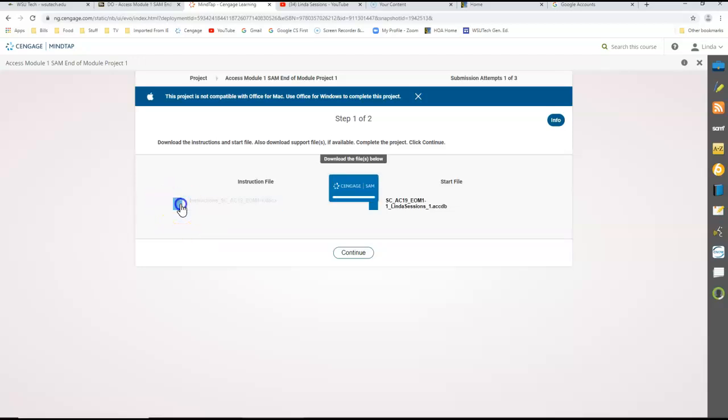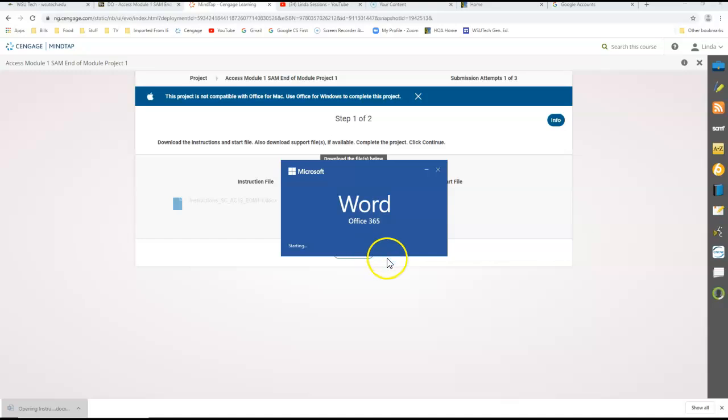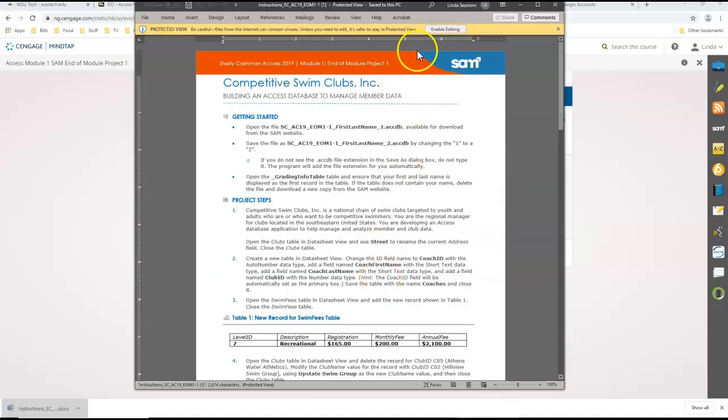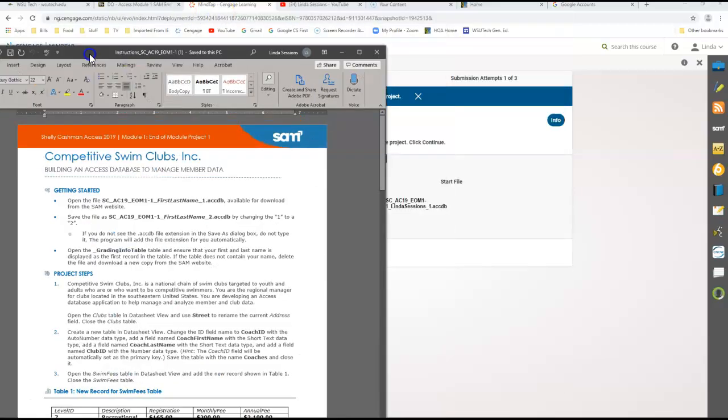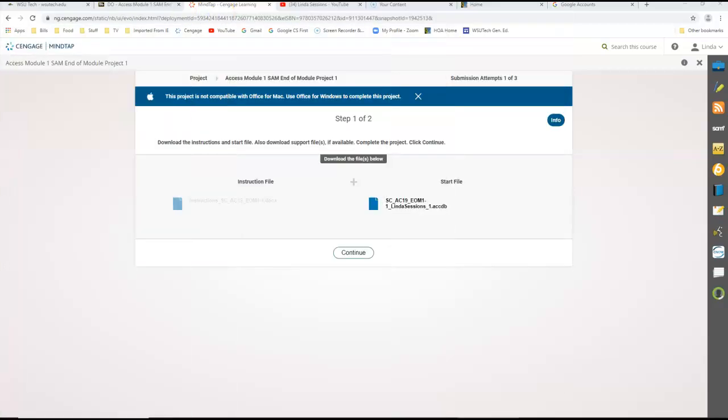And I'm going to start. First thing I'm going to do is download the instructions. I'm going to enable editing, and I'm going to move these over to my other monitor so you won't see them on your screen. And now I'm going to open up my starter database.